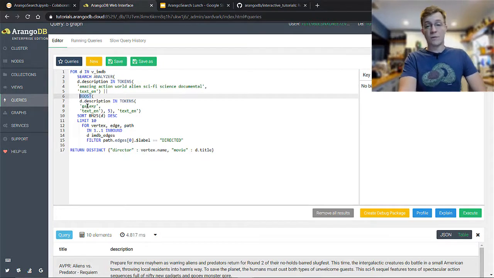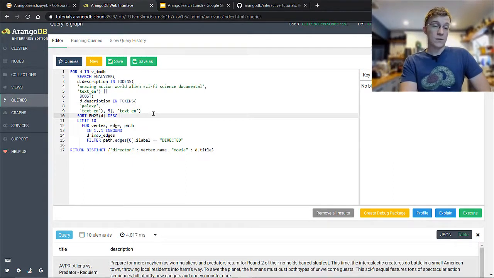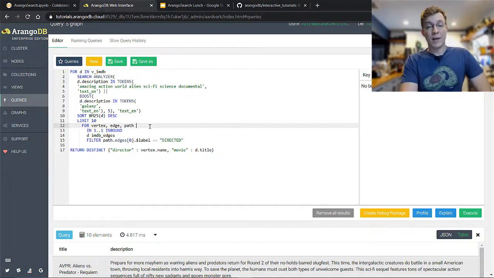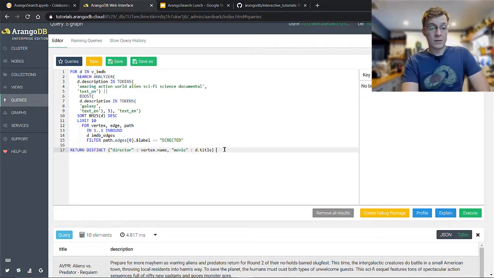This is another function of ArangoSearch, the ability to boost individual keywords to improve the ranking if they show up in the description. Then we'll do a graph traversal to evaluate the incoming edges that have the label directed. For our graph, this indicates that the edge connects to a node for a person, that person being the director of the movie. We can then return these people along with the title of the movie that they directed. Let's have a look.